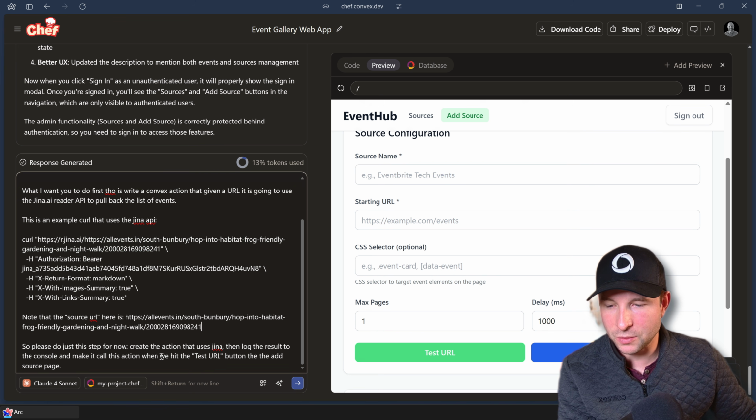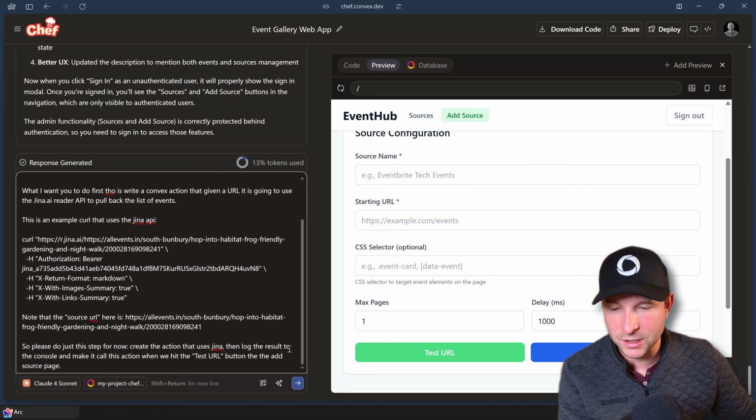So please do just one step for now. Create the action that uses Jina, then log the result to the console and make it call the action when we hit the test URL button here.